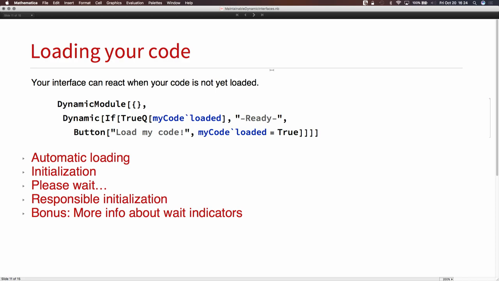Okay, and I think this is my last real slide. So I want to talk a little bit about loading your code.